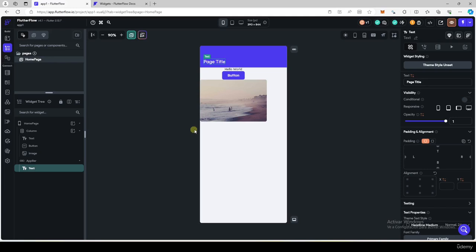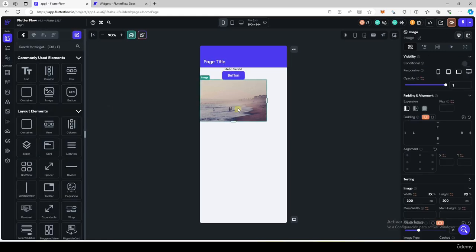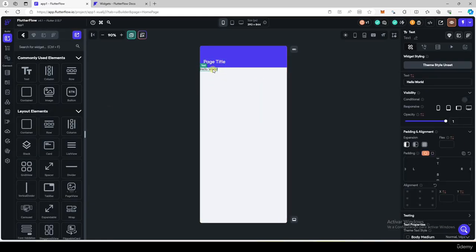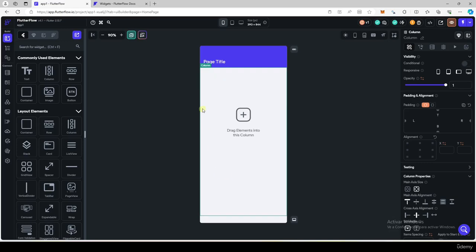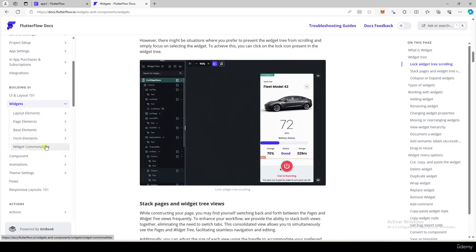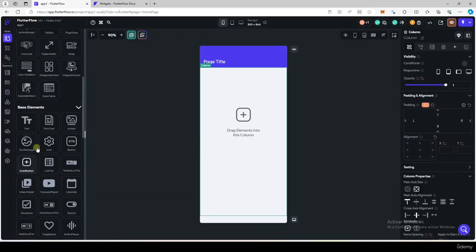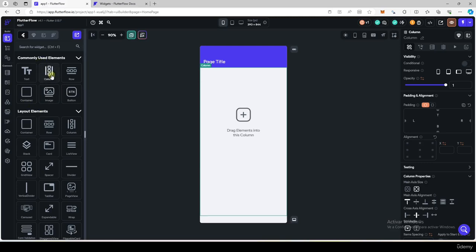In today's class, we will talk about the types of widgets. Okay, this classification. But first, let me delete this. Perfect. If you go to FlutterFlow documentation, here, you can find this classification. Okay, this is the same that we can see here. So let's talk about this classification.